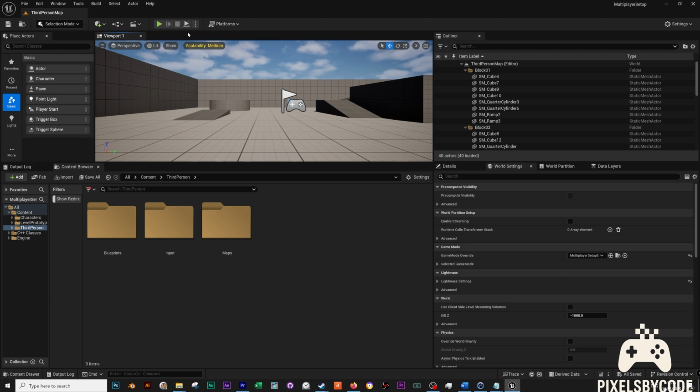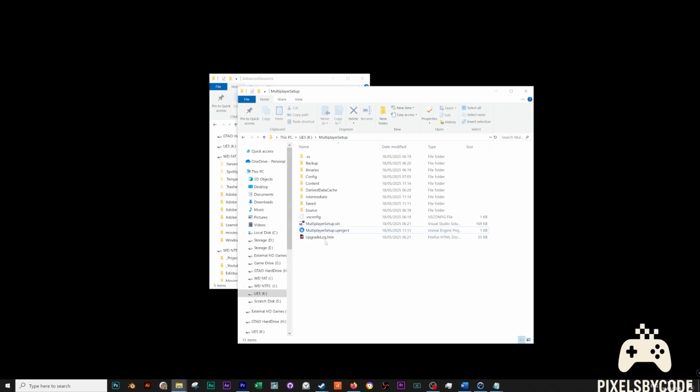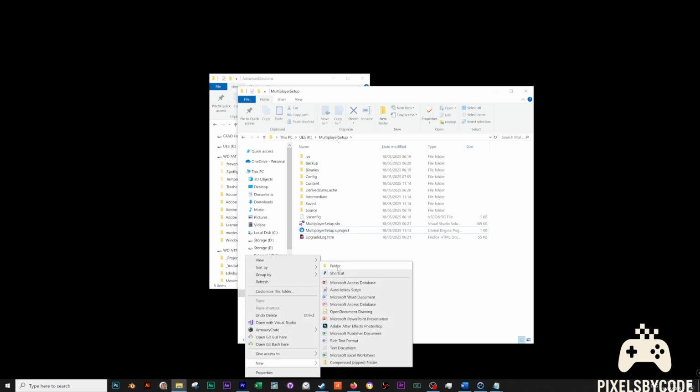And next we have to make a few changes to some folders. So you can close down your project for now, then go into your project folder. Mine's called Multiplayer Setup. And here we're going to create a new folder called Plugins.